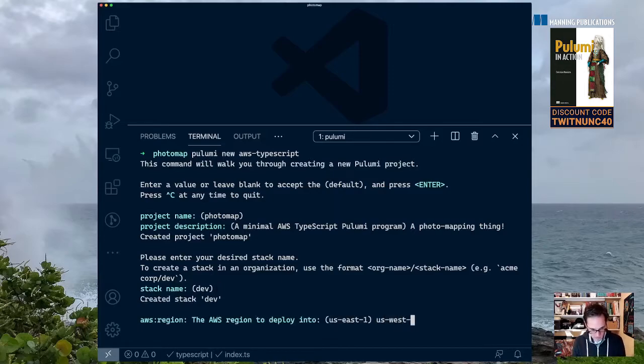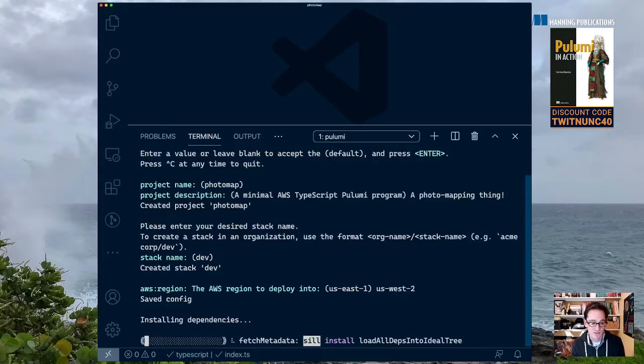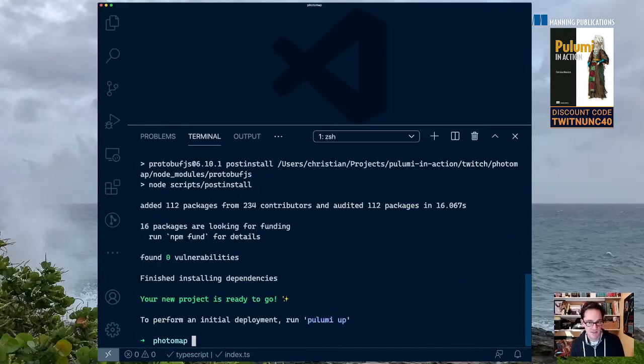And for the region, I'm going to pick US West 2 because I'm in the Northwest. You could pick any region that has the resources available that you want to use. So right now, Pulumi is installing all of the Node.js SDKs that we're going to be using. And here that seems to have gone okay. So now let's look and see what we've got here.